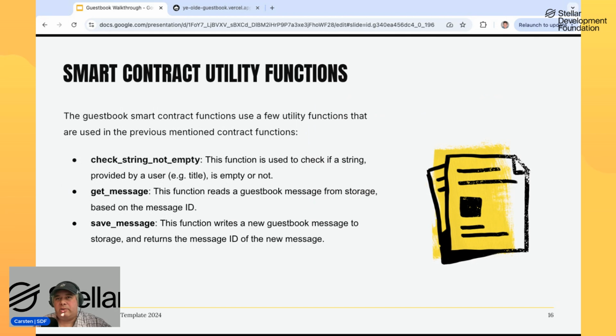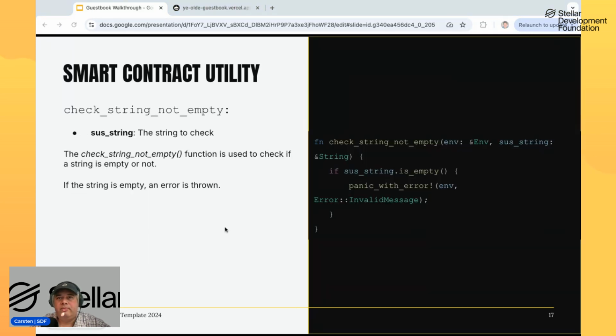The Guestbook smart contract functions use a few utility functions that are used in the previously mentioned contract functions. We have check string not empty, we have get message, and save message. The check string not empty function is used to check if the string is empty or not. If the string is empty, an error is thrown.